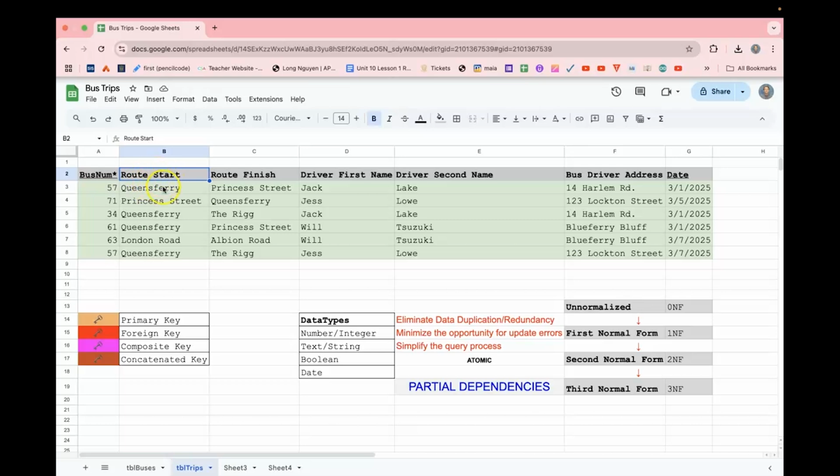Let's look at the route start first. The route start and finish are not really dependent on a bus number, right? For example, bus number 57 does this route, the Queensferry to Princess Street route, but this bus number 57 also does Queensferry to the Rig. So we can see that different buses can take different routes. So a route isn't really dependent on this part of the primary key.